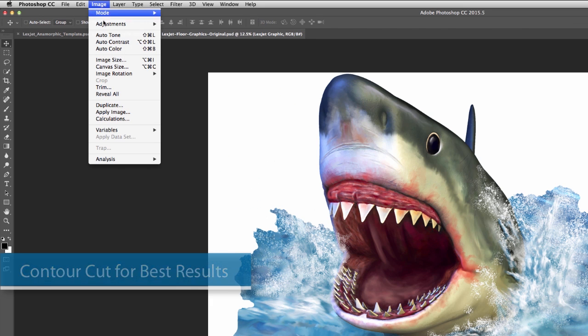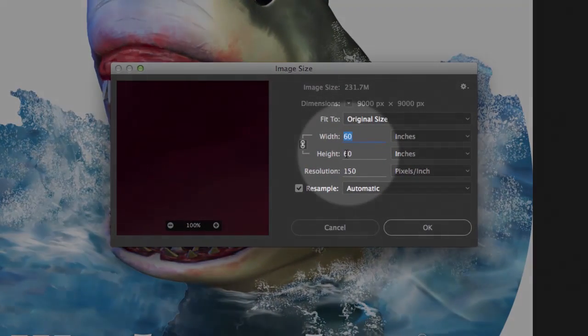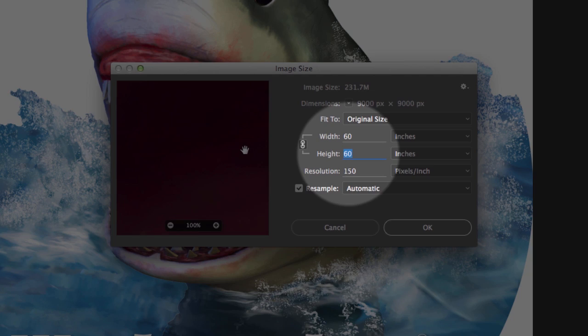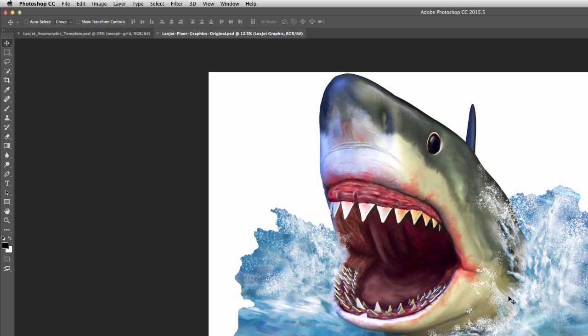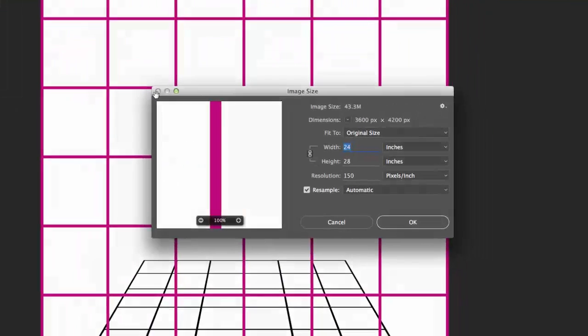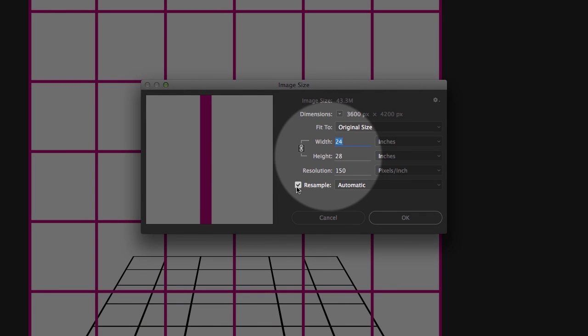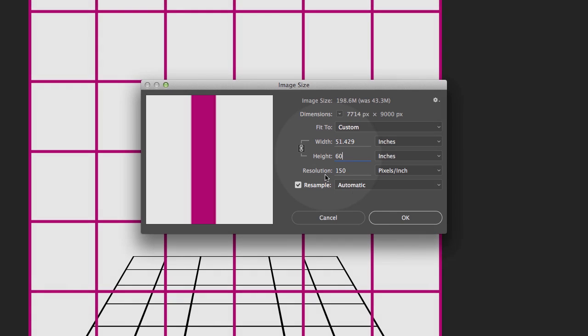Next, check the image size of your original graphic to make sure it is set up at the same size as the final print. We are printing our floor graphic at 60 inches tall, so this image is set up at 60 inches. Now click on the template file and resize the template to match the final size of your floor graphic. Make sure the resample button is checked and change the height of the template to match the final print. In our case, that's 60 inches.